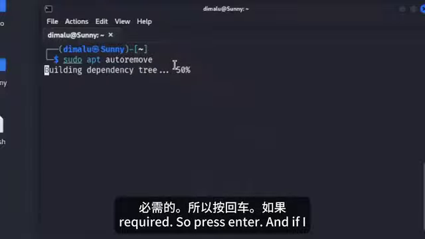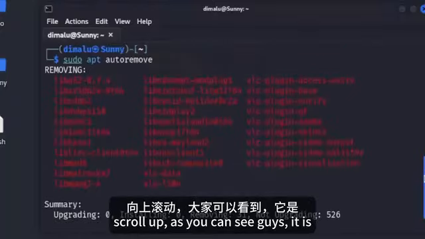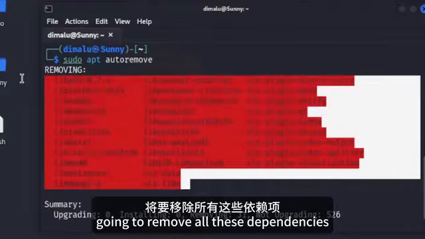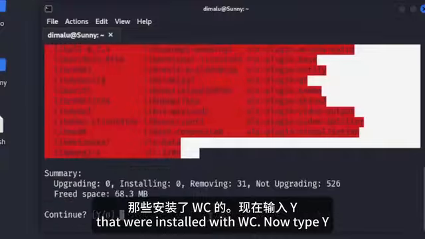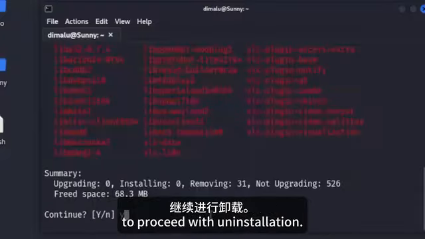So press enter, and if I scroll up, as you can see guys, it is gonna remove all these dependencies that were installed with VLC. Now type Y to proceed with uninstallation.